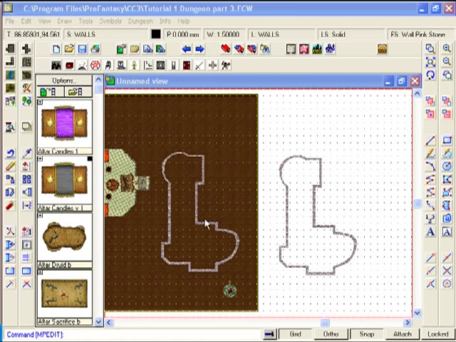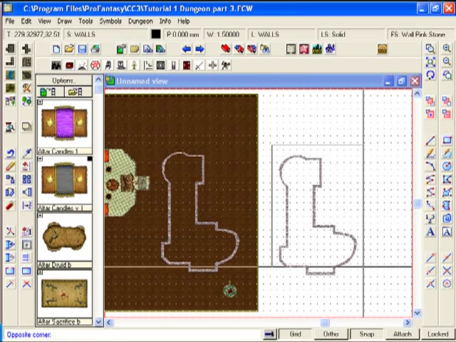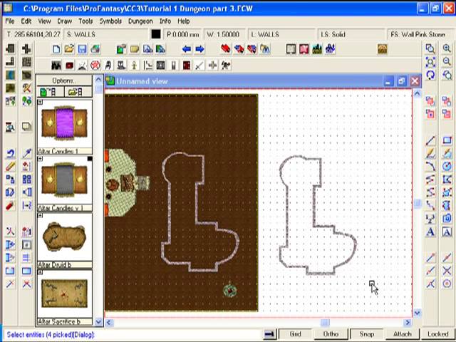Now comes the truly amazing part. We're going to take our walls and automatically create a floor from them. This is accomplished by clicking on the multi-poly button here and then selecting all of our walls. Note, Campaign Cartographer has detected that there are 4 entities here, or 4 lines.